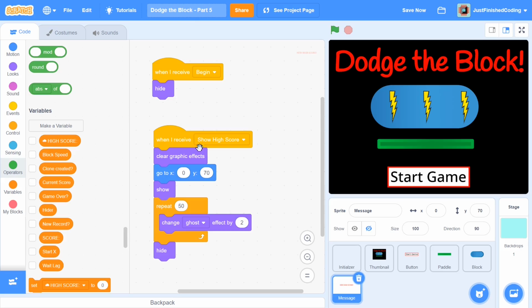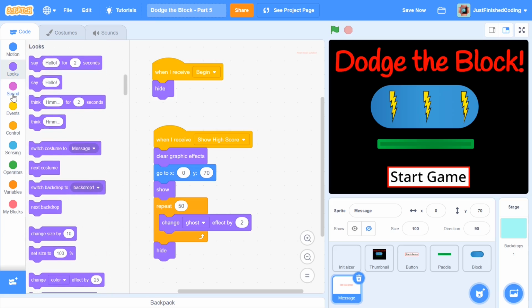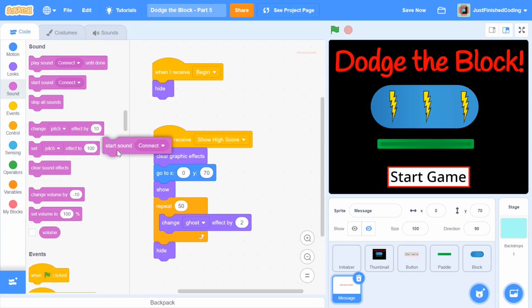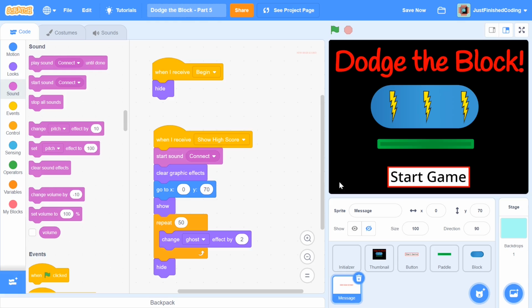We can just start the sound before we clear the graphic effects to make sure that it works decently. And you can head over to the sounds tab and just say start sound connect. And that, ladies and gentlemen, is all you need.